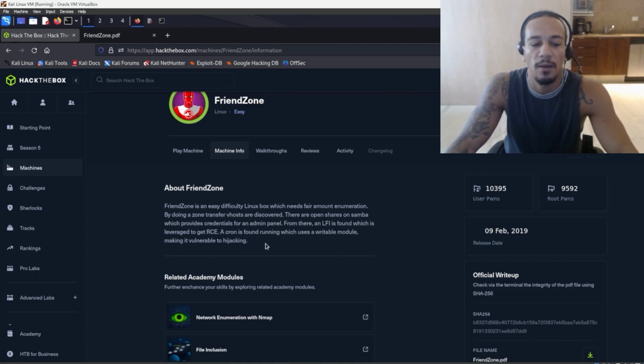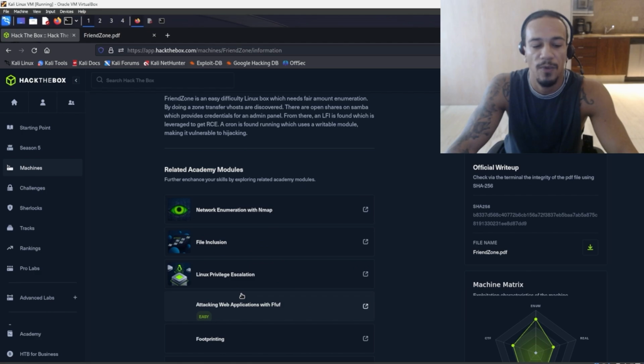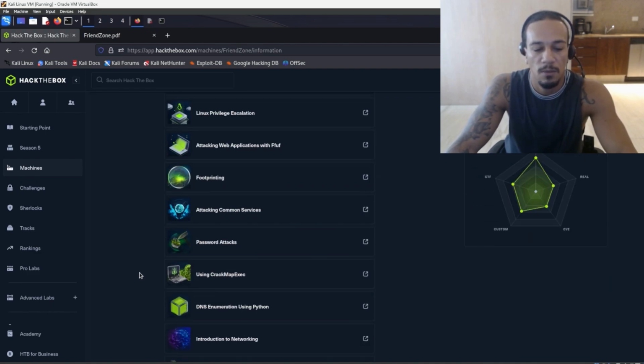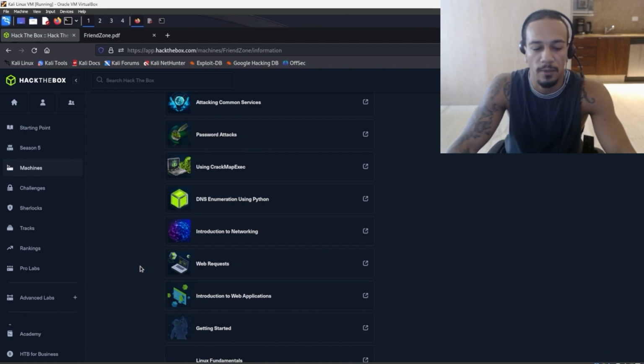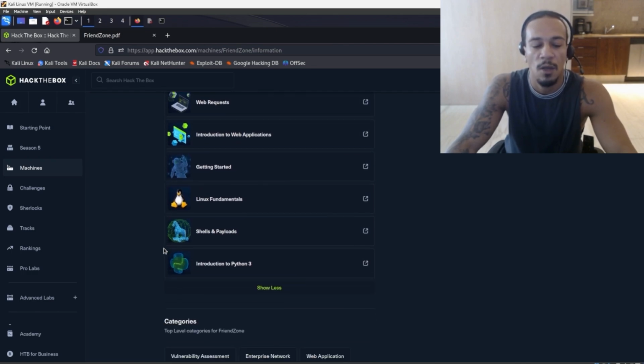Now let's take a look at related Academy modules. We've got network enumeration, file inclusion, Linux privilege escalation, attacking web applications with FFUF, footprinting, attacking common services, password attacks, using CrackMapExec, DNS enumeration using Python, introduction to networking, introduction to web applications, Linux fundamentals, shells and payloads, and Python 3.